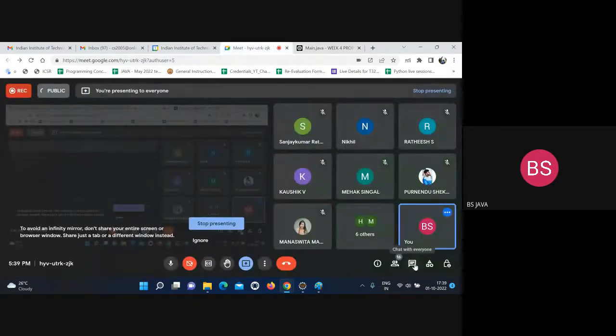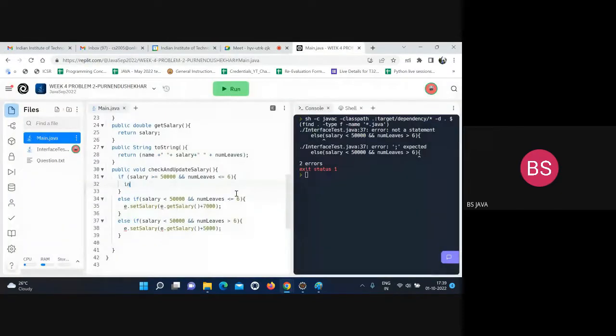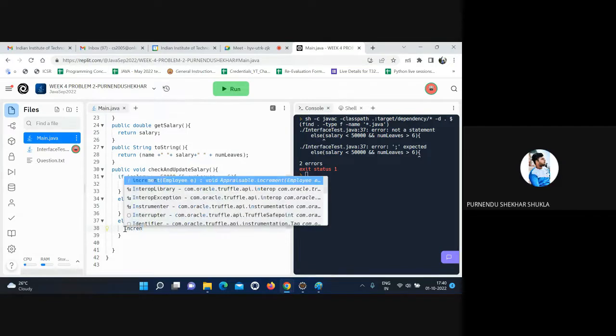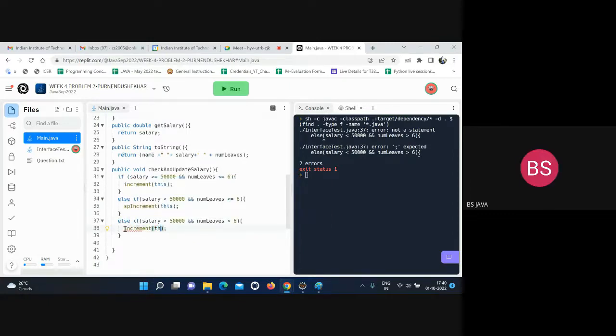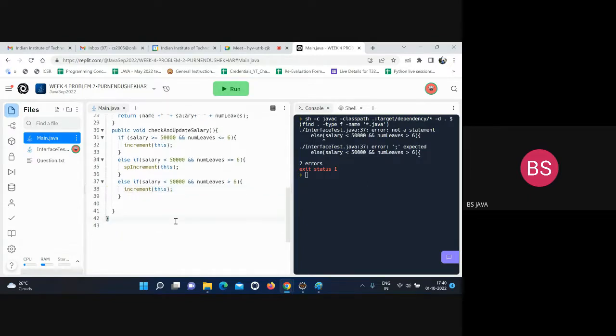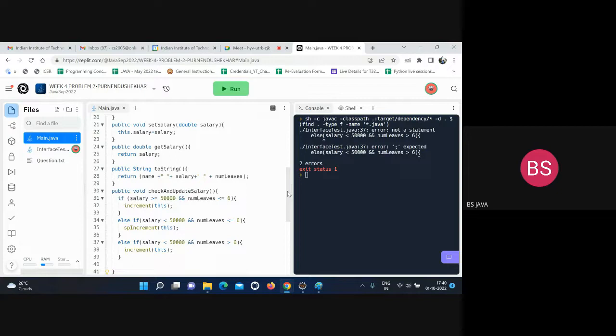Just call increment of your current object. And here also call SP increment of this. Here also just a normal increment. Already you have done that code earlier, right? In interfaces only you are doing that. Write the main method and execute it. You have to write a main class.